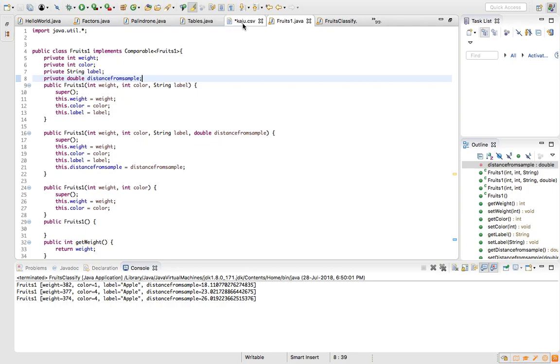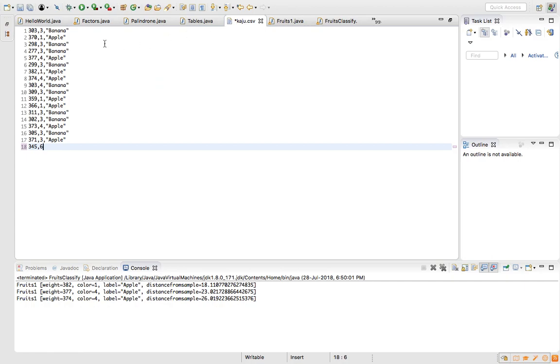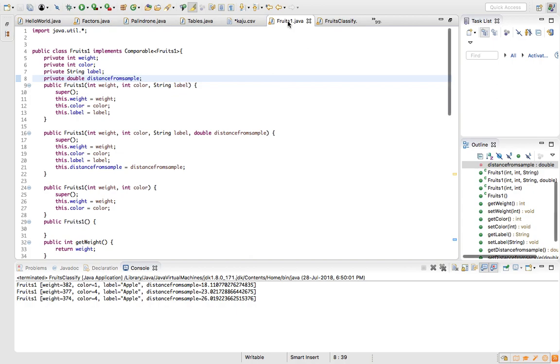Why? Because if I am going to read this college.csv file, I'm having each and every item in the format integer and string. So to match this data types, I'm taking int and string. And this fourth field, distance from sample, I'm taking it because if I'm going to calculate the distance from the new point to each and every point in the list, I need to store these distance values for each and every object. For that sake, I'm going to take this field as distance from sample.